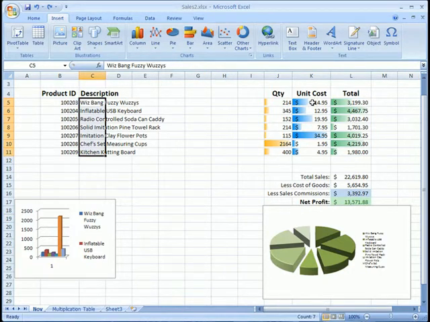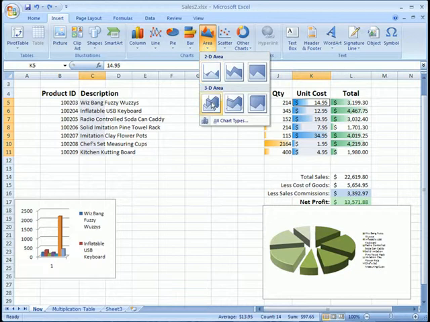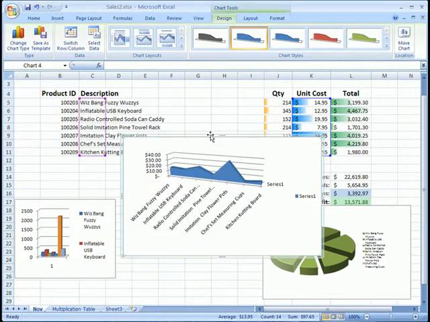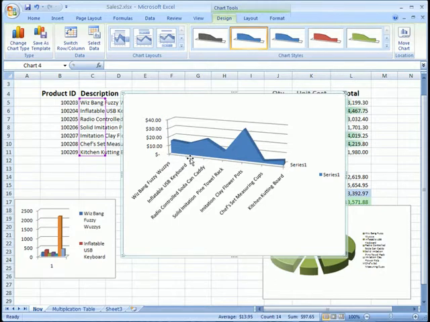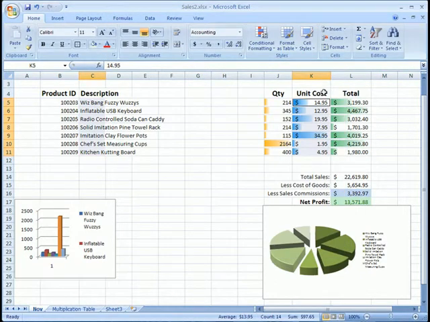This one, we'll go with unit cost just to vary things a little bit. And we'll go with area chart. There we go. And it just gives us, this one is actually much more handy. I tell you what, let's delete that. This will be a lot better if we select this and then select this whole area over here.